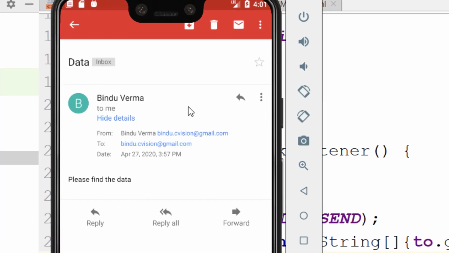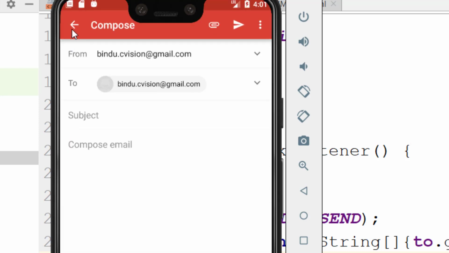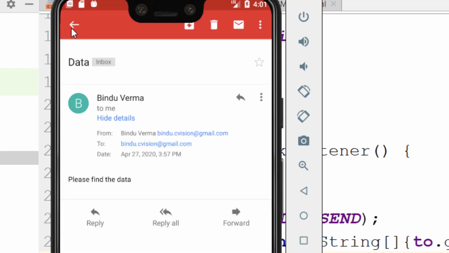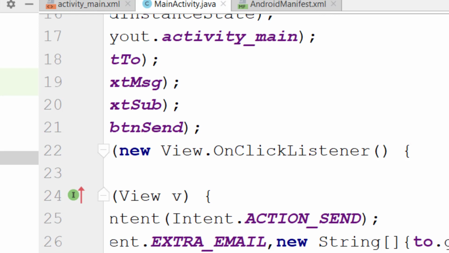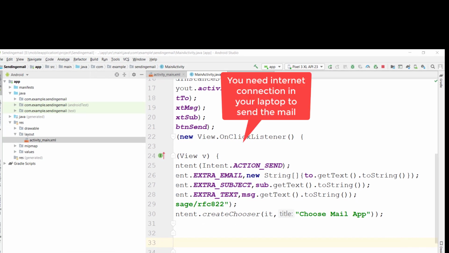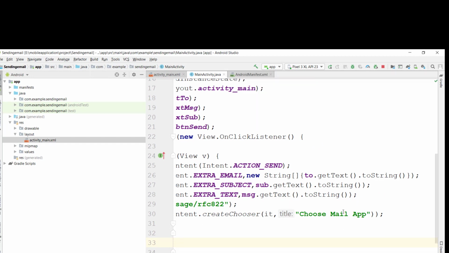The subject is data only, and To is bindu.cvision@gmail.com. From is bindu.cvision, because I have configured my same Gmail ID in Gmail. So that's all for sending email. You can implement it and try and check it.